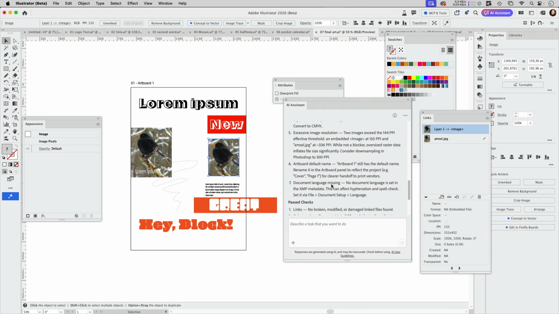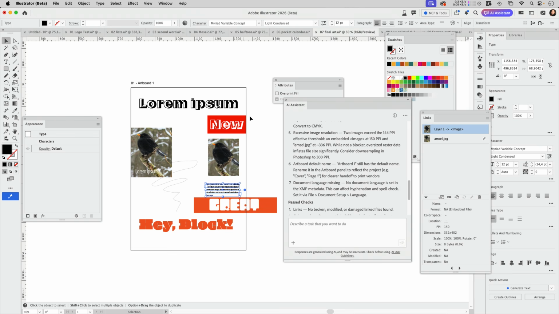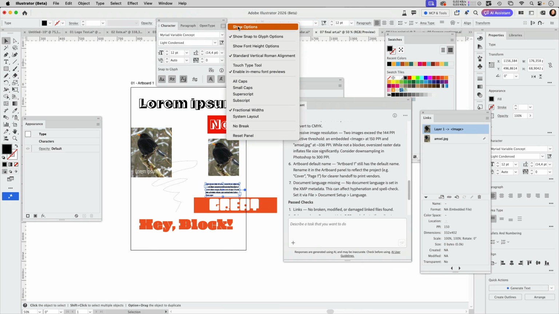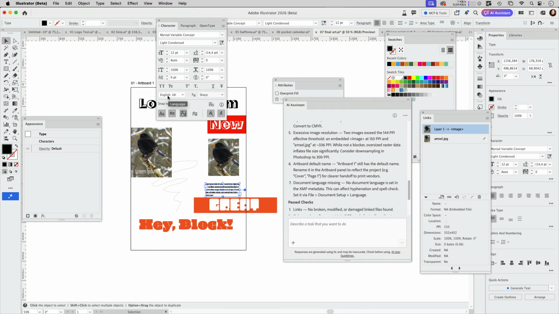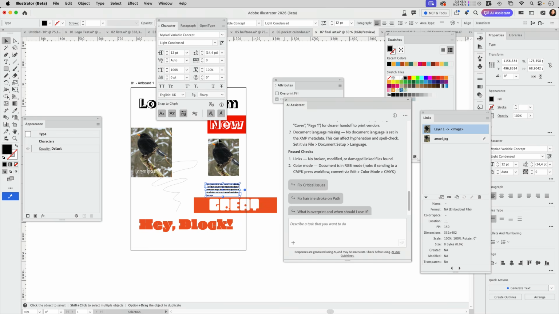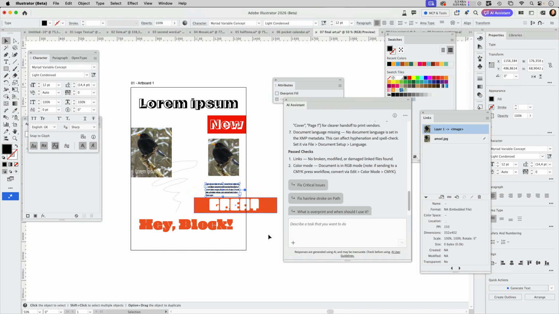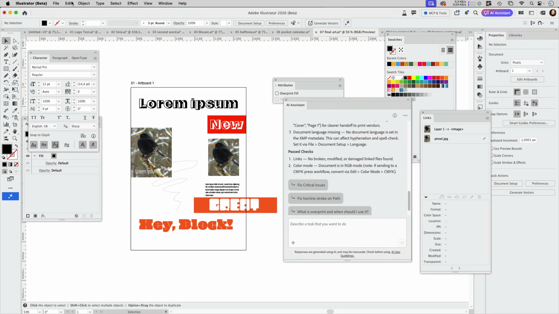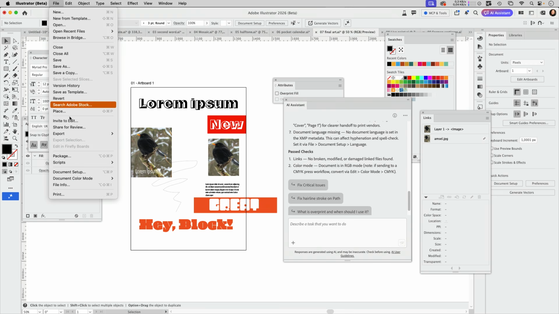And then we have no document language, but what actually matters is the language you set up for the paragraph. So we have that type character, and in here we have show options. So this is the language that matters, not what's listed in here. So it found several things, but didn't find others. What's weird is that the last point listed under passed checks is the color mode in RGB.